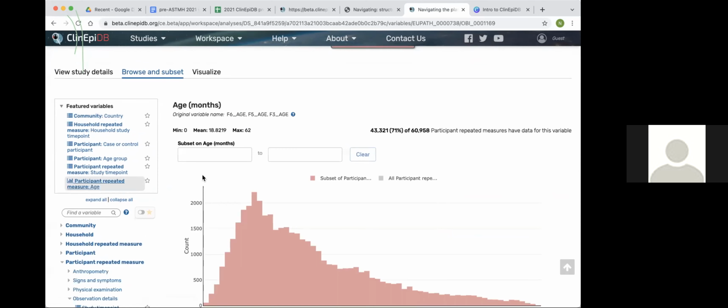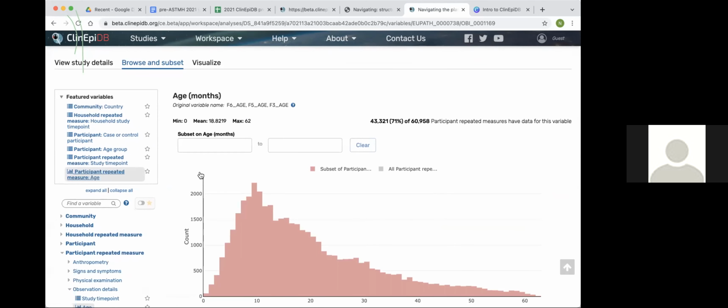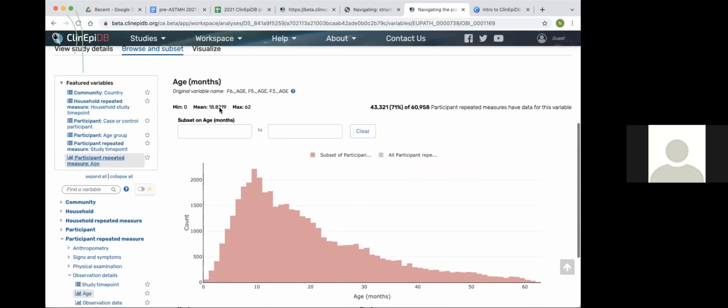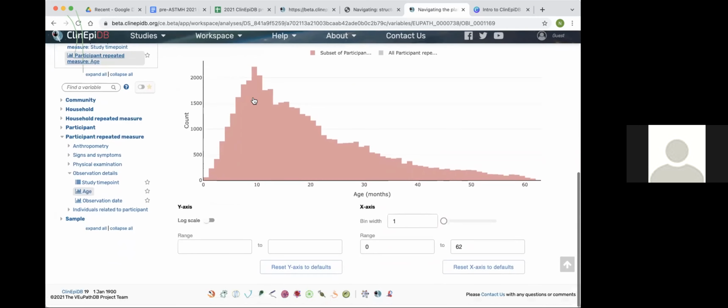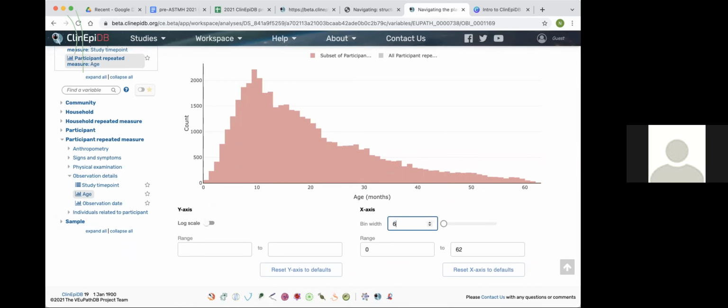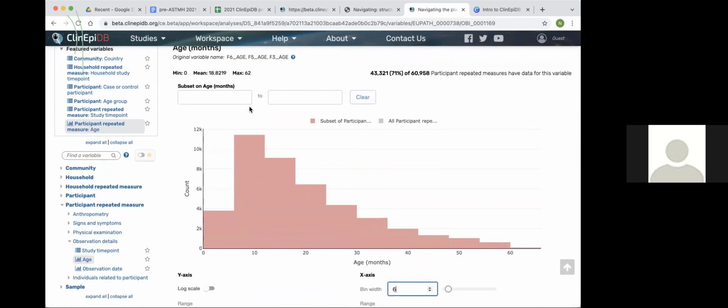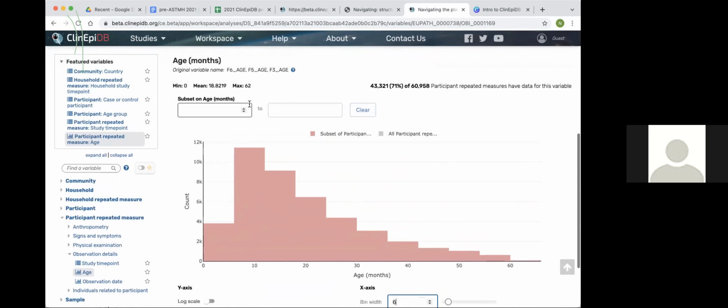Age is a good example of a numeric variable. It is a continuous variable and measured here in months. So numeric variables are displayed using a histogram like this. So this tells you the minimum, so 0 months, so babies were enrolled right at birth. The maximum is 62, so about 5 years. And we can adjust the binning if we want to. So I can change the binning here to say 6 months and see that there were over 11,000 participants between the ages of 6 and 12 months. So that's the sort of univariate analysis you can do for a numeric variable.